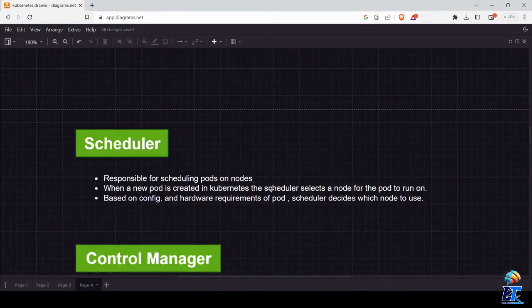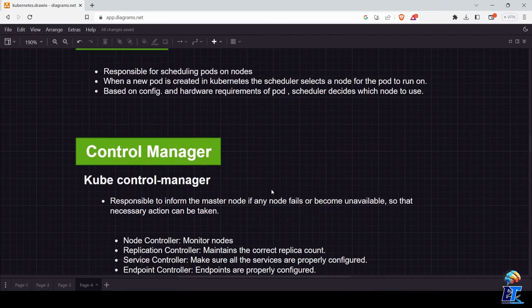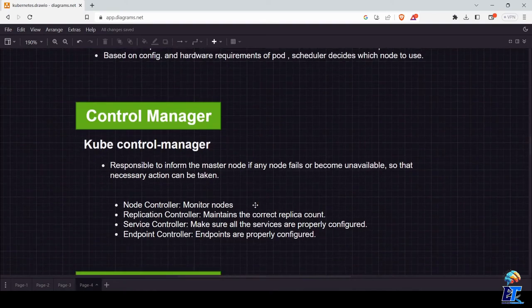And moving forward, we have the control manager. The control manager is, as the name suggests, something that controls or manages the cluster. It means monitoring happens there. In that we have the kube control manager, which is responsible to inform the node. Suppose in the cluster, if some node fails, what should they do? The kube controller sends the signal to the master node, and then whatever action should be done, it is performed.